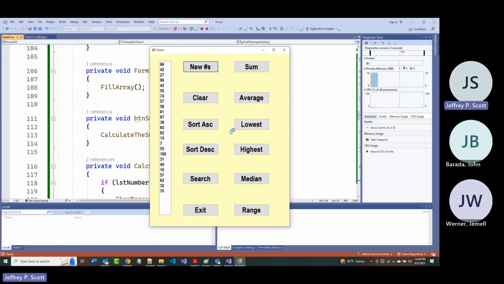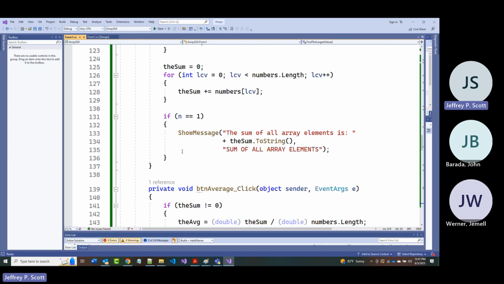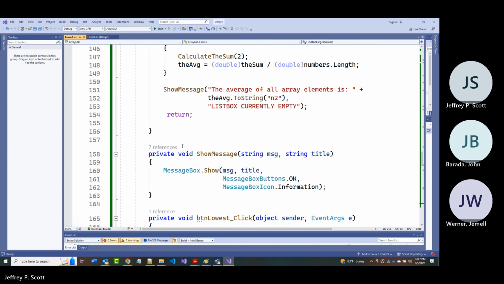So not sorted yet. Let's pick highest. Okay, it doesn't like something. So either I'm not showing it. That's probably what I forgot to do, but I don't know.